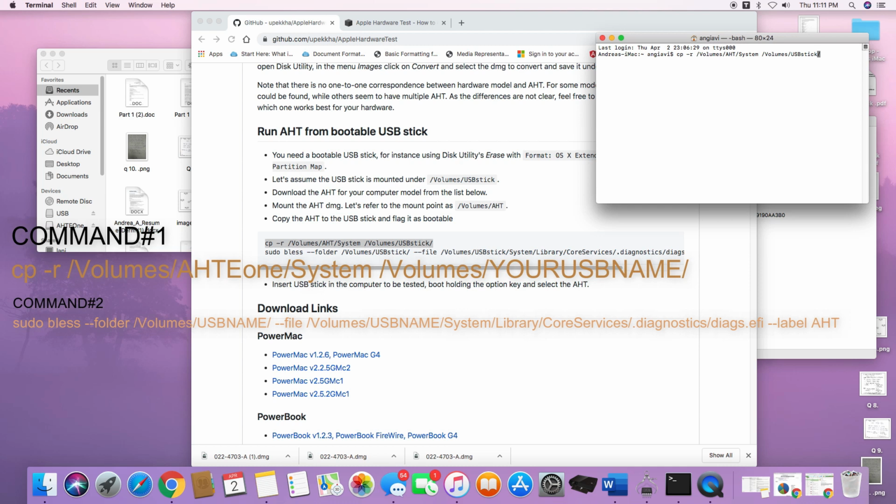Right up to where it says System, the AHT, you want to put in whatever you see here. So I've got to add the E1. I'm just going to add E1. And then my USB drive is called USB, so I'm going to modify it here to USB. Once you have that, go ahead and press enter.